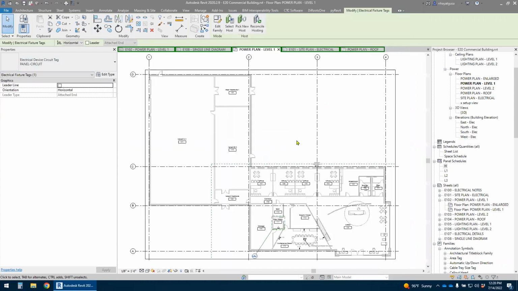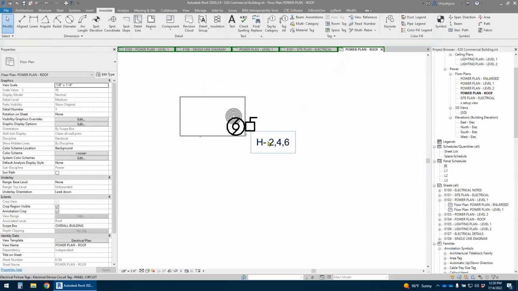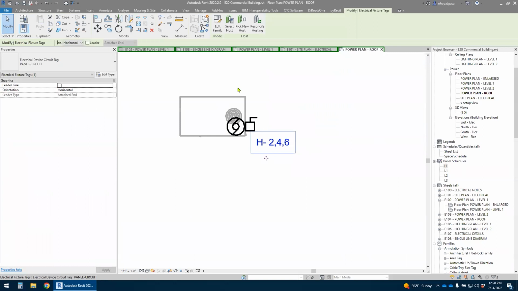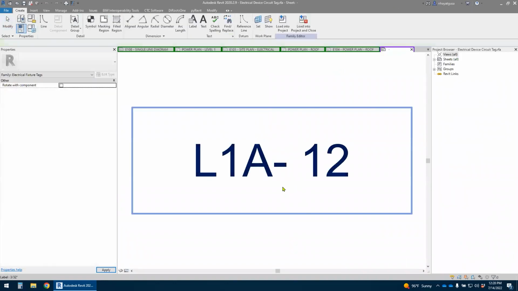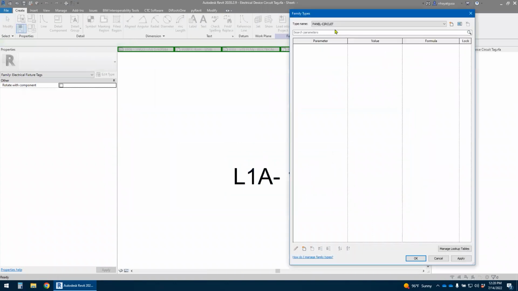If we go back to power plan level 1 and click on this, it's that same thing. It's panel circuit. But we're going to edit it so that we have the option of showing what the device's name is. So click on it again, click edit family again. And there's our L1A12 that we did earlier in the thing. So we're going to click on type. And right now we have a panel circuit one. We're going to make a new one.